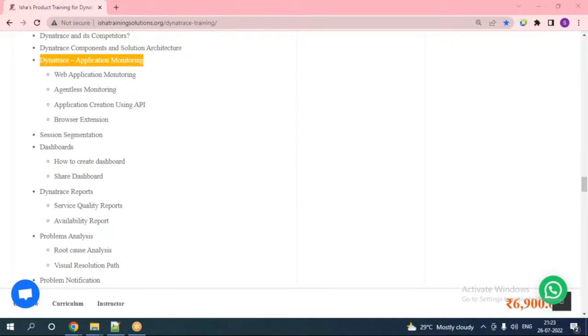Similarly, what does the availability report mean? How much of the time your system is available. Is it available 100% or only 50%? How much time does it take for your application to load? That kind of information we are going to get in the availability report, and we are going to see that in our discussion.